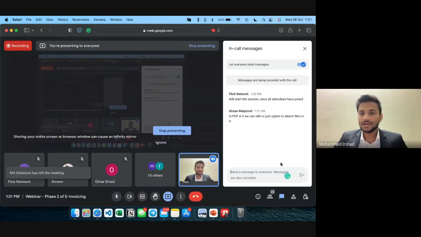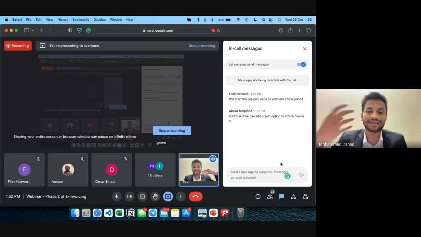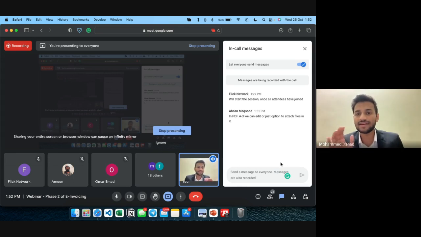Sorry. Yeah. In PDF A3, can we edit or no? You can't actually edit. There is only an option to attach, not attach files, attach the XML. Only the XML should be attached to that PDF A3. The XML would contain the invoice hash, the cryptographic stamp, the QR, in an encrypted form. Everything will be there inside the PDF A3. So it's just a PDF. You can't edit. You can't do anything with that. So I hope that clears your question.